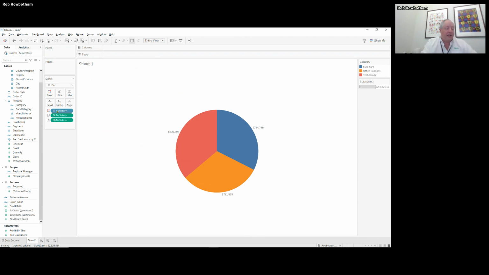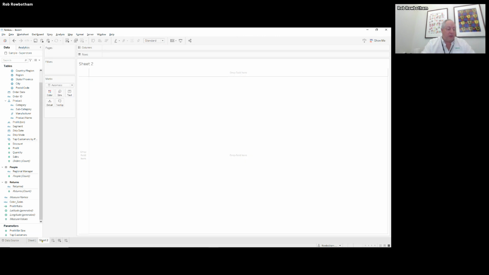But there is a place for pie charts. My suggestion would be 2 or at most 3 segments on any pie chart. One other way we can start to look at parts of the whole is just a very simple bar chart.